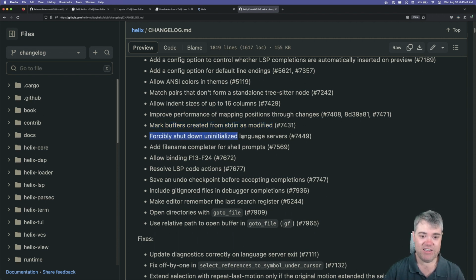Forcibly shut down uninitialized language servers. So like, don't load them into memory, essentially. That could be interesting.